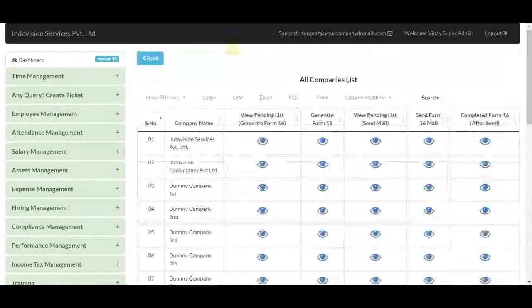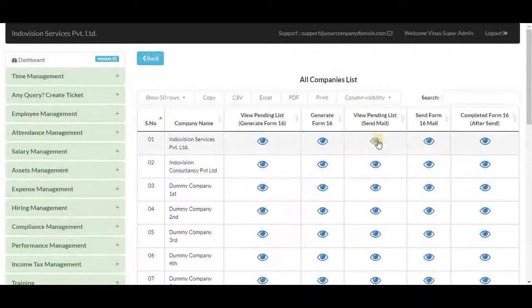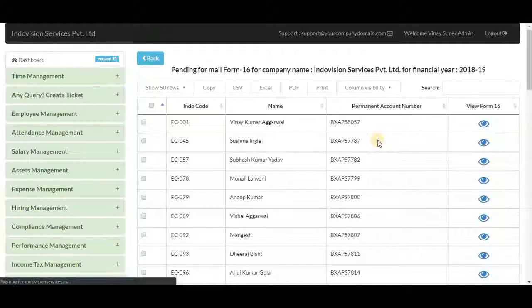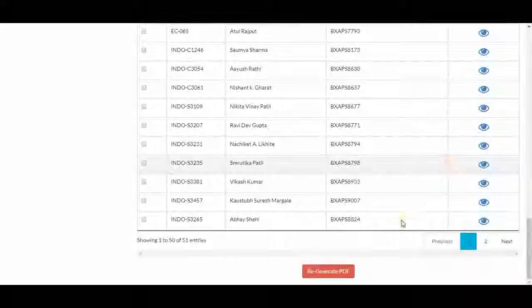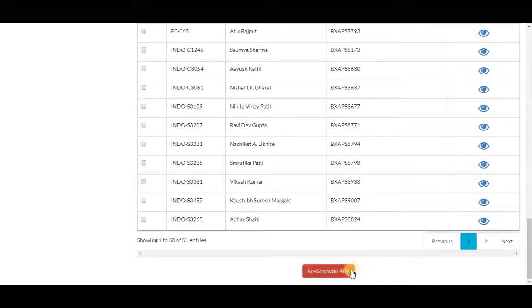Next is view pending list for sent mail. This is the list of employees to whom Form 16 is not sent yet. Here we have their employee code, name, PAN number and Form 16. With these eye icons we can view their Form 16. And below we have the option of regenerate PDF. It is to regenerate the Form 16.